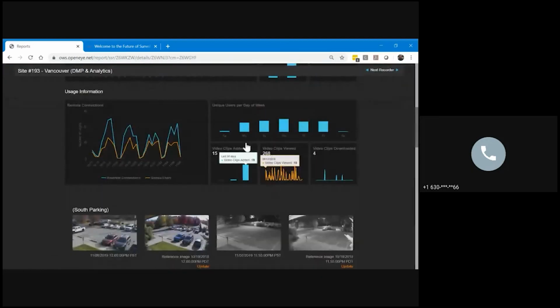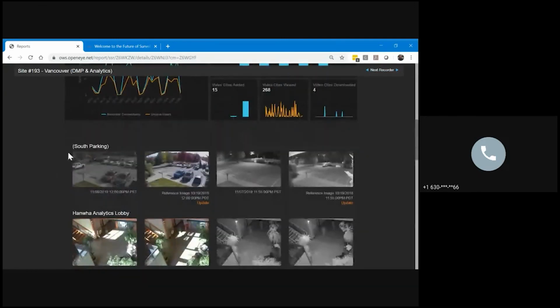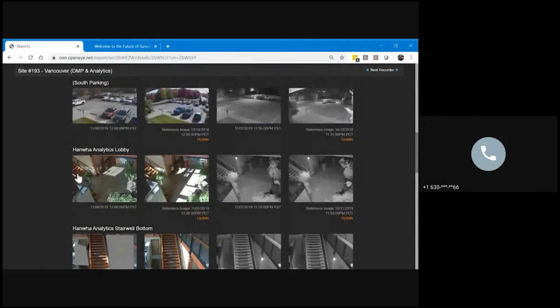Just to keep going, we can see some other useful metrics here. But we also have our thumbnail report here. Now, this is another piece that is really helpful in making sure that you as the integrator have the system tuned as it should be for a customer. Now, when your system is installed, it's all set up, and everything is as it should be, you're going to want to capture a reference image here.